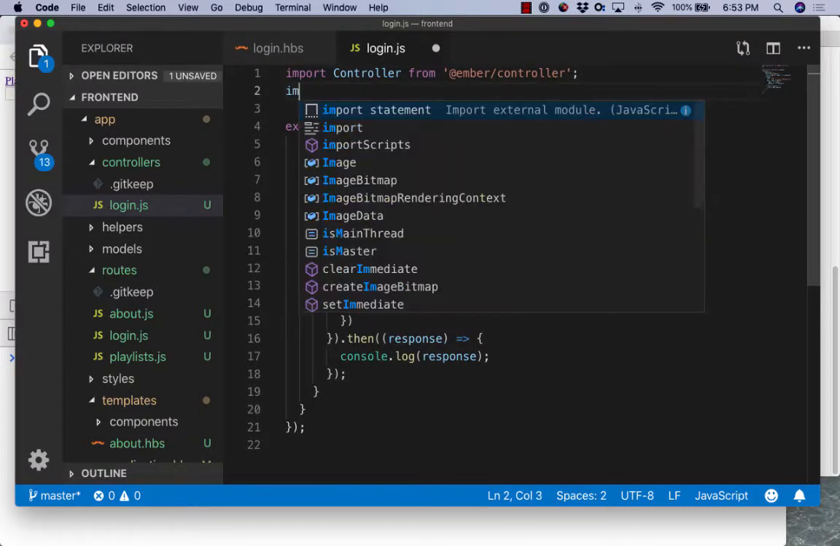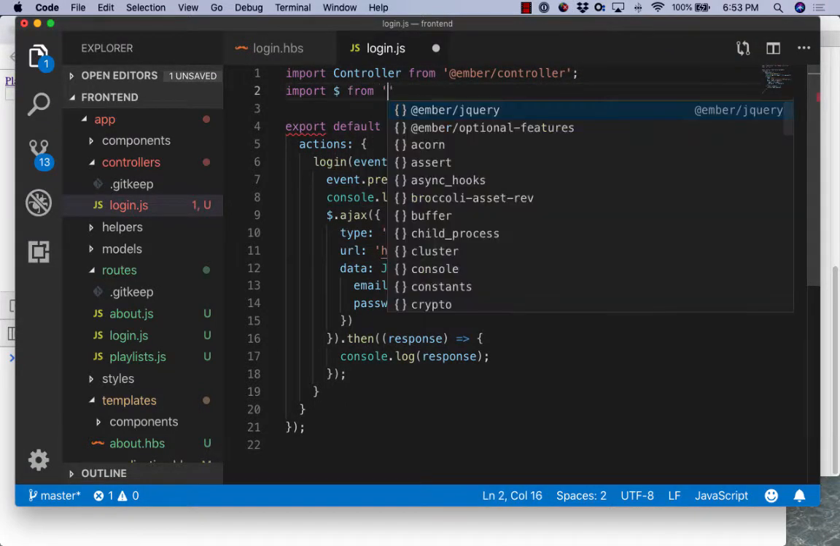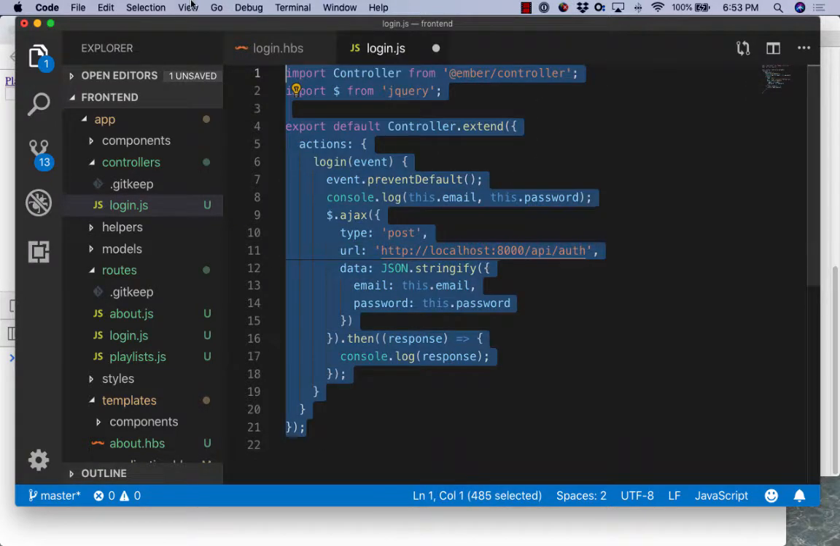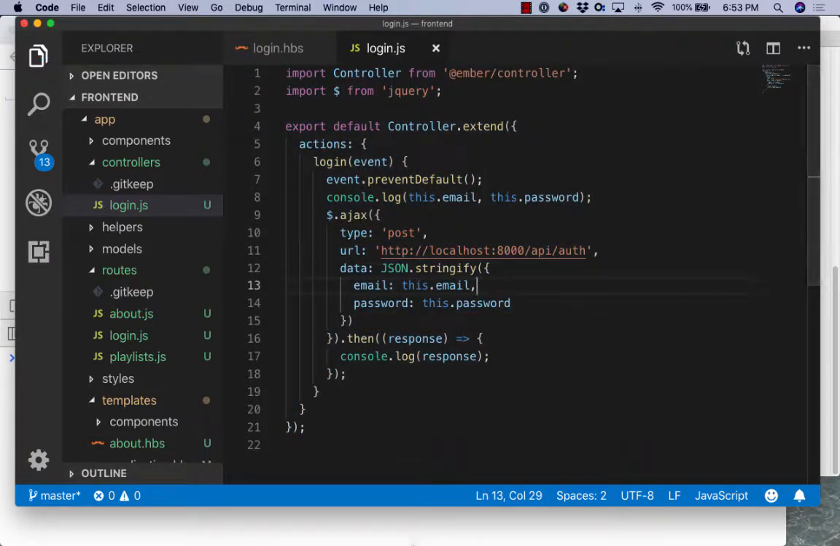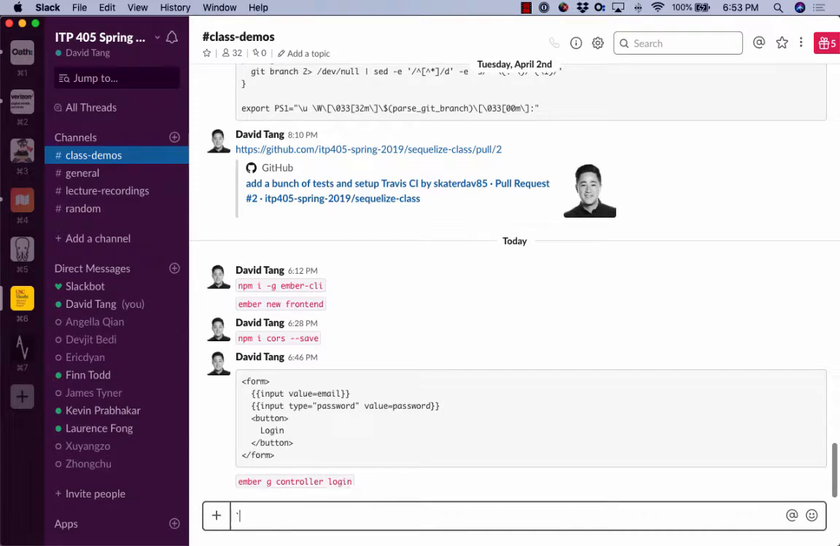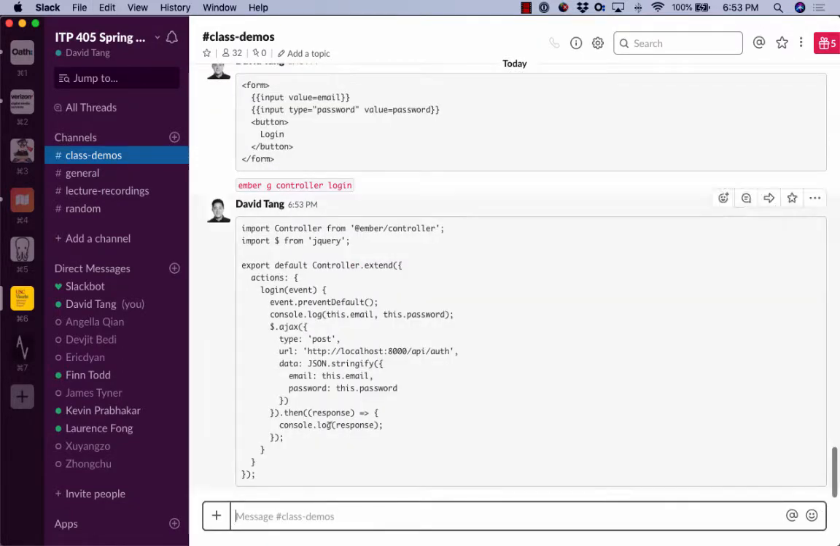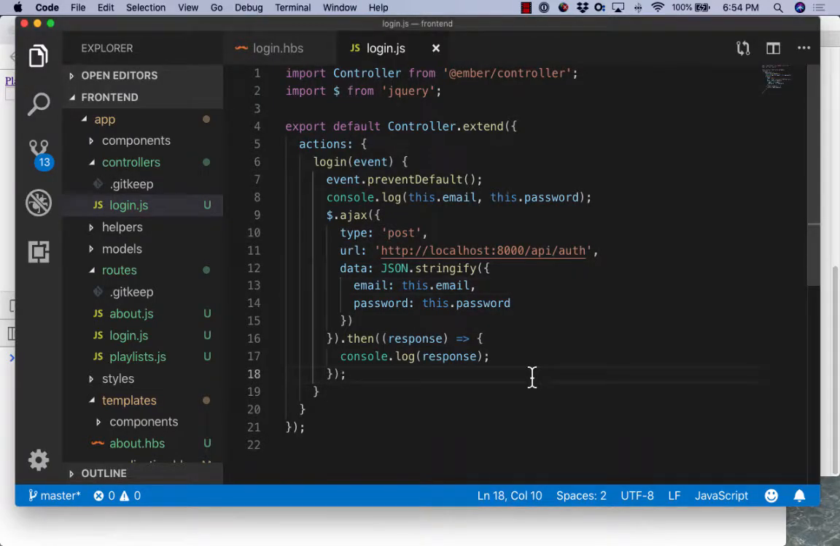Also, oh yeah, I should do import $ from jQuery. Yeah, this is the controller.